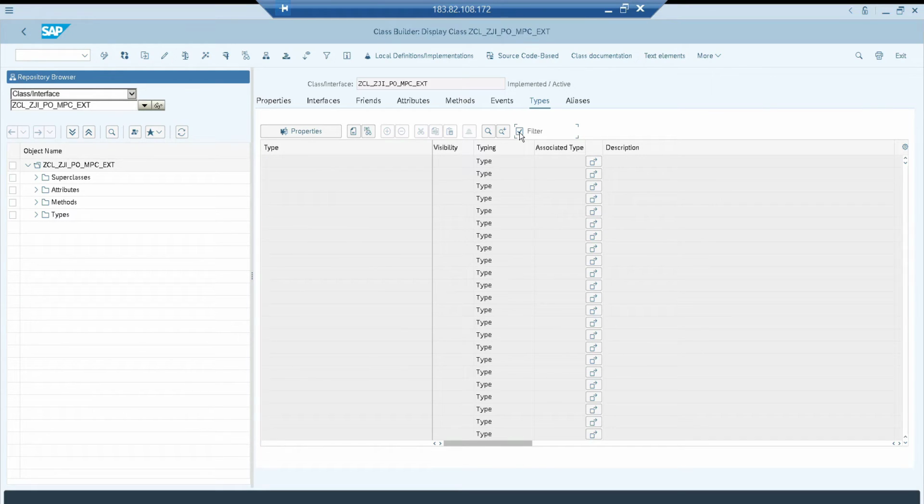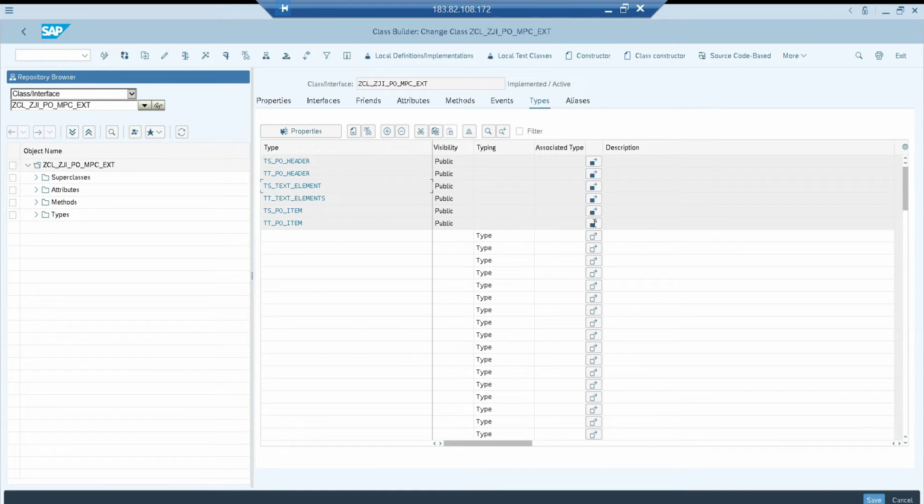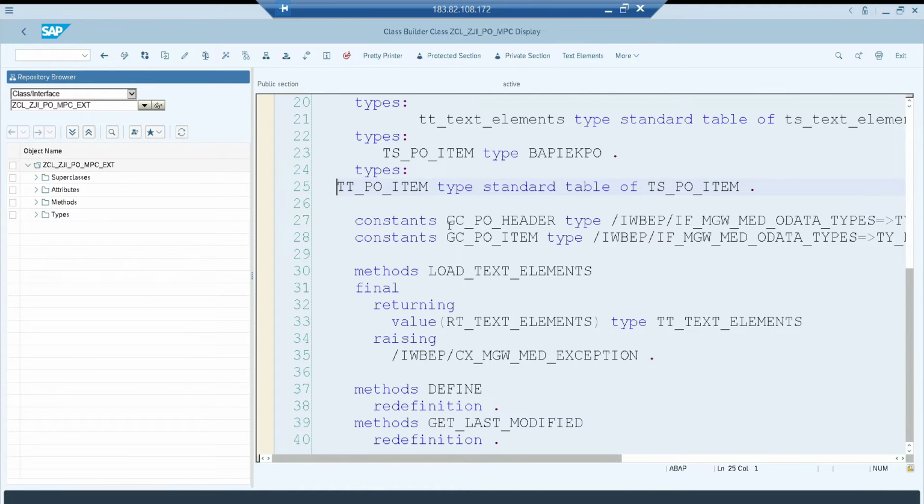Just select, it will go. Just uncheck. You are able to see all the structures and table type. Here I'm going to create my deep entity set. So go to the change mode and you can start writing over here, give a name and do it. Otherwise directly get into this place and you can start writing it. Again, go to the change mode.